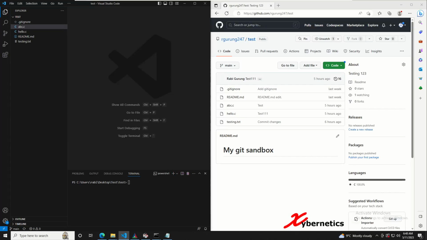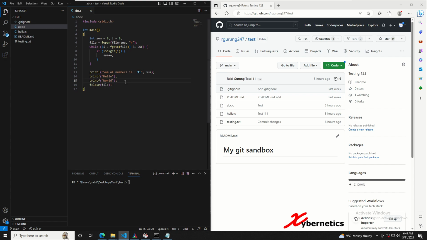In this episode, I'm going to demonstrate how you can commit and push your changes to the GitHub repository. As you can see on the right hand side, I have the GitHub repository pointing to the main branch, and on the left hand side is my Visual Studio Code pointing to the main branch as well. So I'm going to open the C program here and make some small changes.